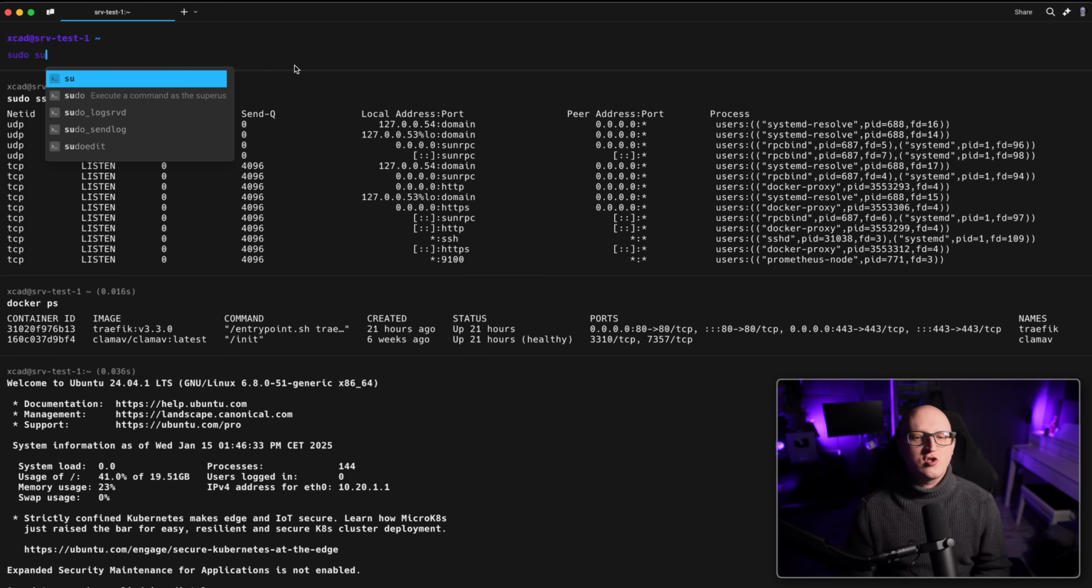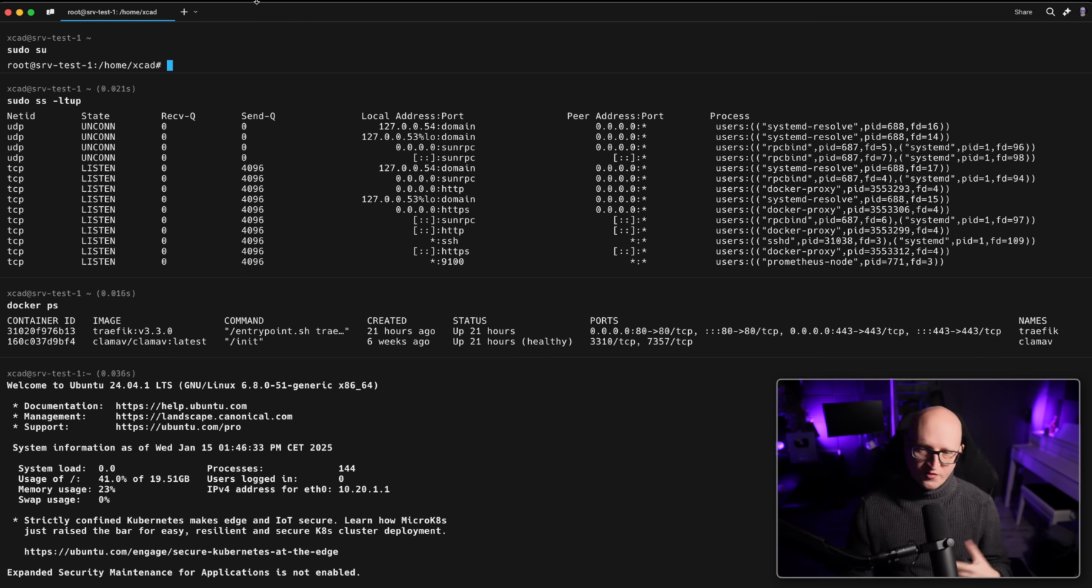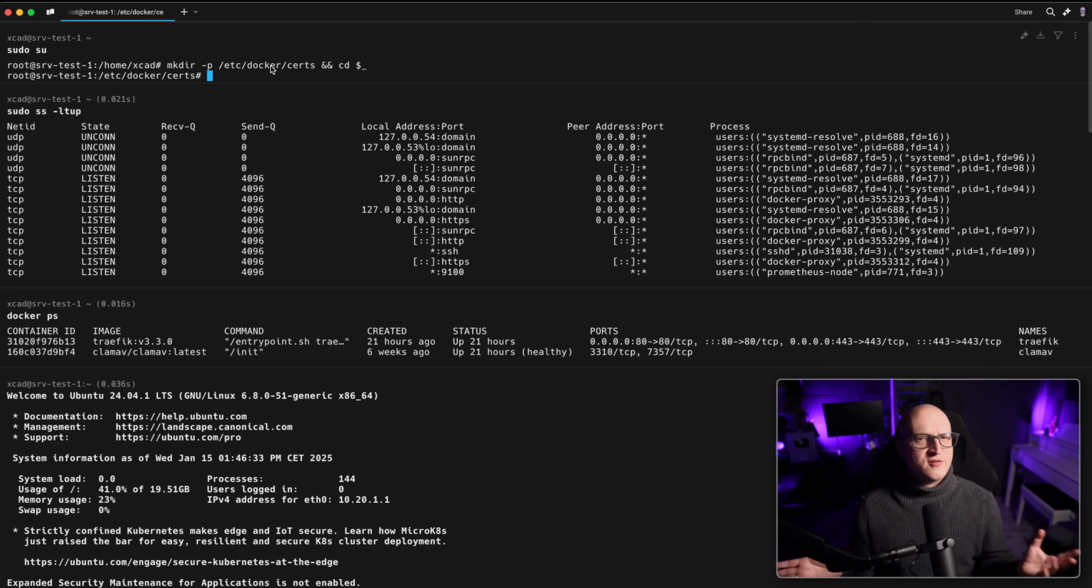I'm just going to switch to the root user, because that's then much simpler to execute all these commands. And I'm creating a new folder. It's called certs, and I'm also cd into that directory. So you can choose any other directory that you want.